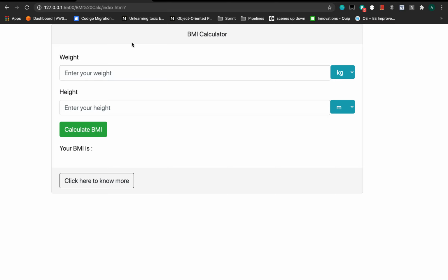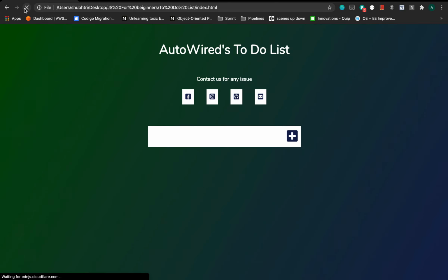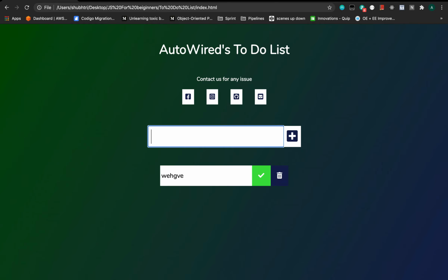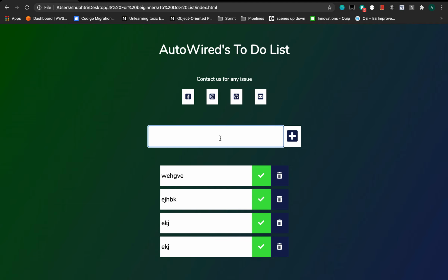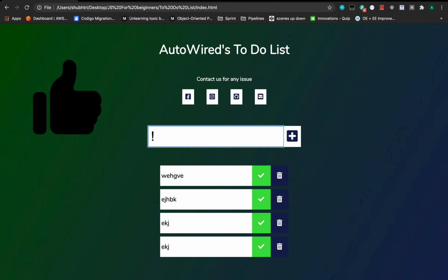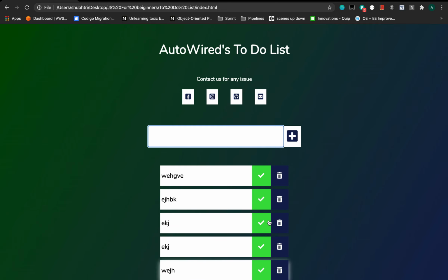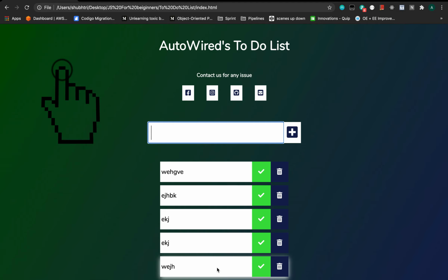In the next section, we are going to create a to-do list, right? I'll show you how it's going to work. So that's my to-do list. What you can do is write something and press enter, and it's going to add it. So that's our next project. Also, there is one more feature over here. If we add an exclamation mark and add something, it's going to come as this. The intent of this is to show that this to-do item is important, right? So let me refresh it and show it to you again.